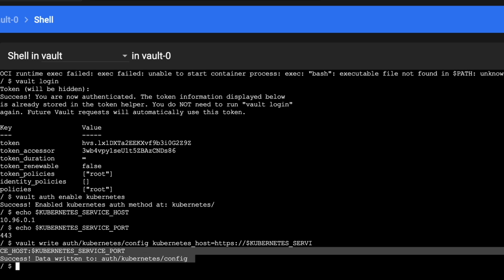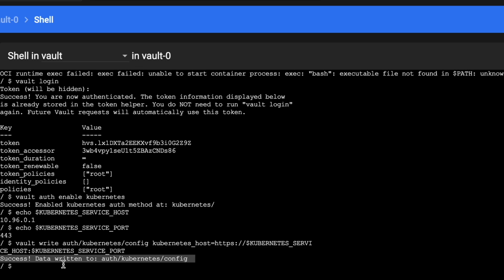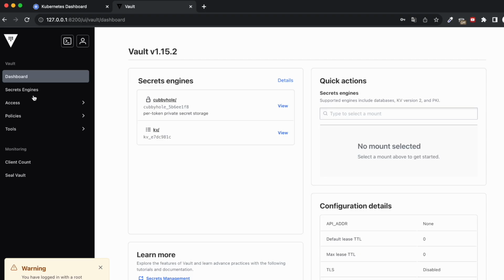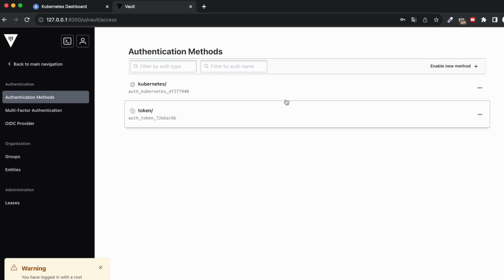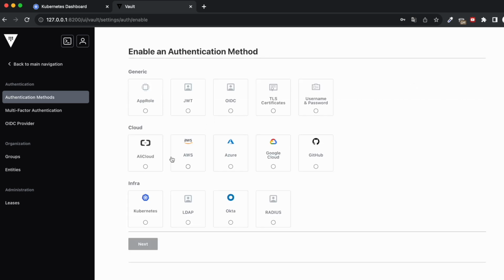Alright, now that we have a good grasp of enabling and configuring Kubernetes authentication via the command line, let's explore how to accomplish the same using the Vault user interface. This approach can be more intuitive for those who prefer graphical interfaces. Let's dive in. First, we need to return to our Vault dashboard. Once there, navigate to Access and then to Secret Engine. Our goal here is to enable a new method. So go ahead and select Kubernetes.